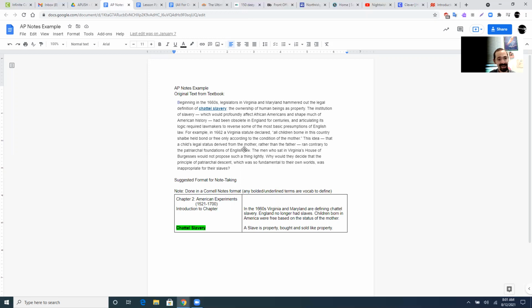So you can see here, I summarized this whole big block of text. There's some stuff where I said, well, that's nice to know, but I don't think it's important in the long run. So what I put is: this is an introduction. In the 1660s, Virginia and Maryland are defining child slavery. England no longer had slaves. Children born in America were free based on the status of the mother. Then I define slavery: a slave is property, bought and sold like property. So that's a good starting point.